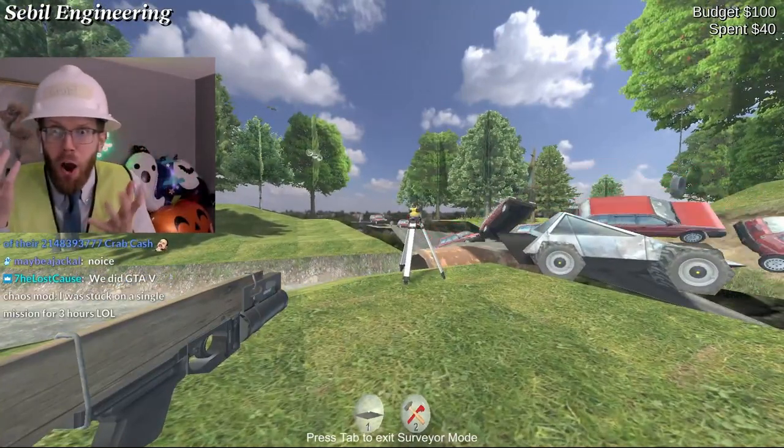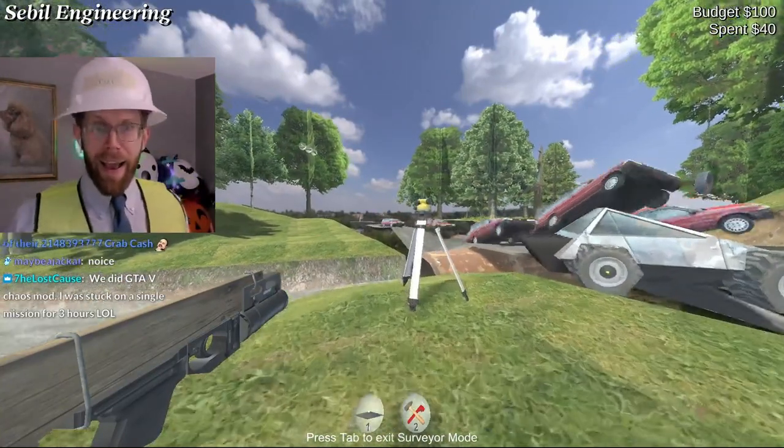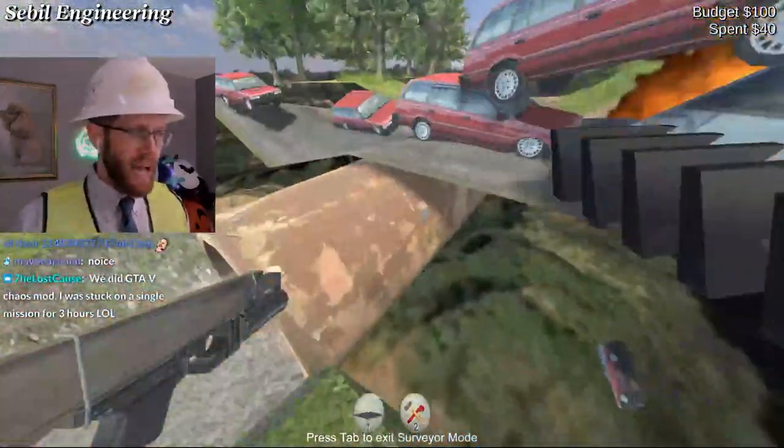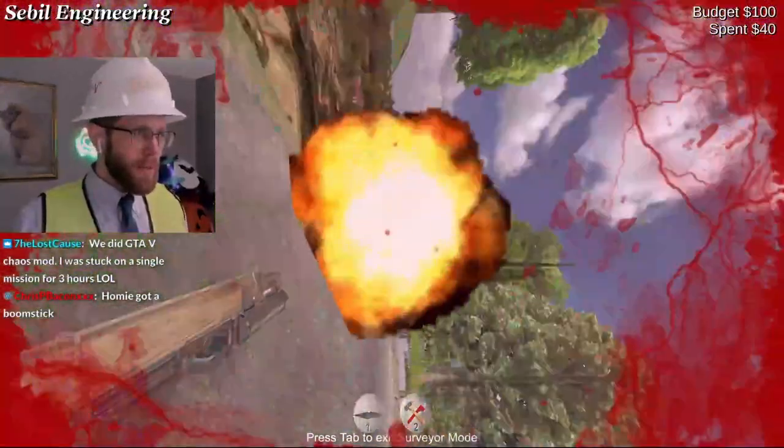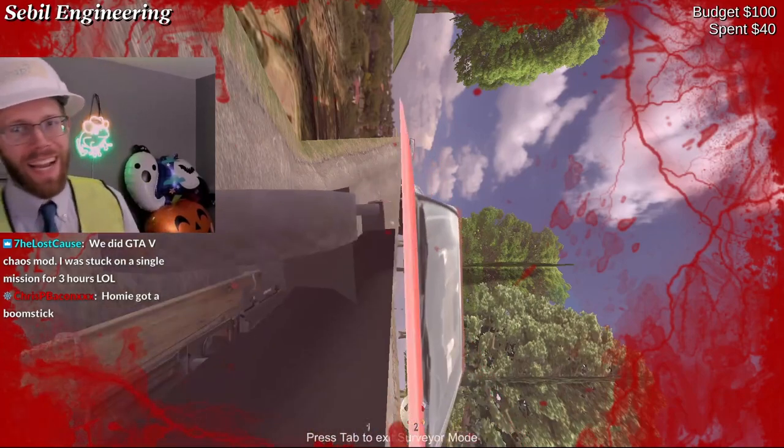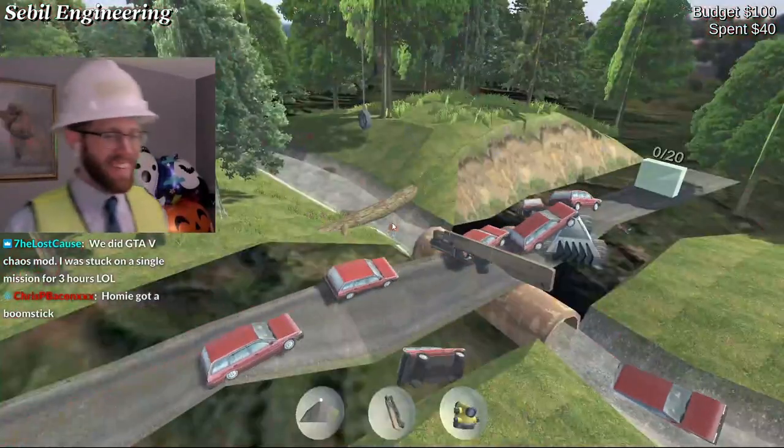We can shoot the cars. Chaos mode. Is that where people can type in and they'll pop up whatever? Oh, we're dead. All right. Oh, we got a boomstick. That's exactly right. That's fun, though.